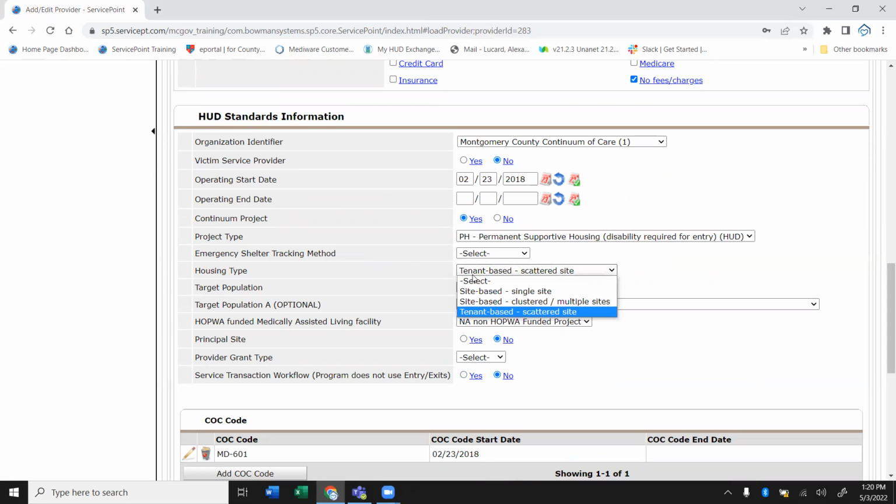Housing type, are you site-based clustered, site-based single, or tenant-based scattered site? Just double check and make sure that's right. Target population, do you specifically only work with DV victims? Do you only work with HIV clients?